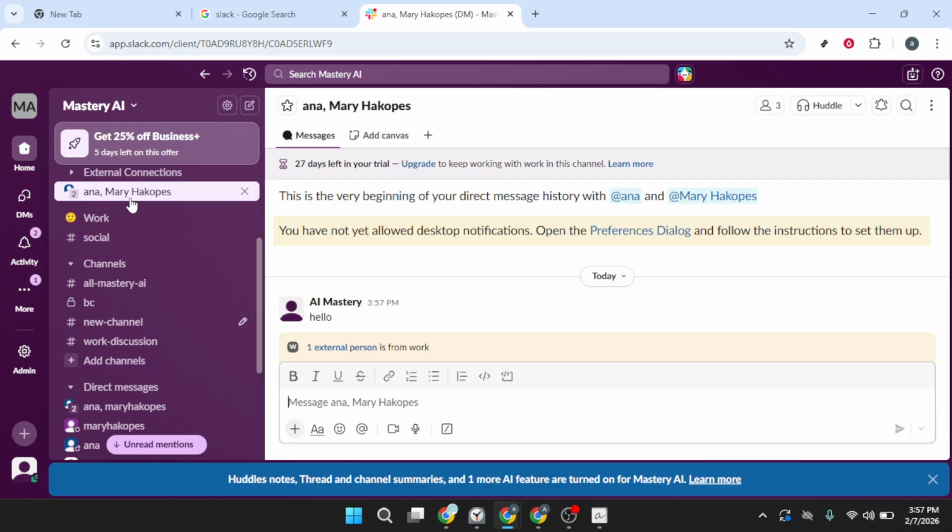Use this approach whenever you need to coordinate fast, share updates with a small set of teammates, or keep a short-term discussion contained.